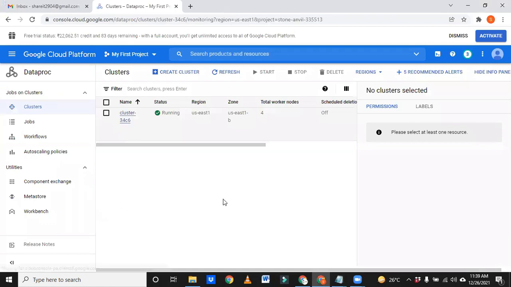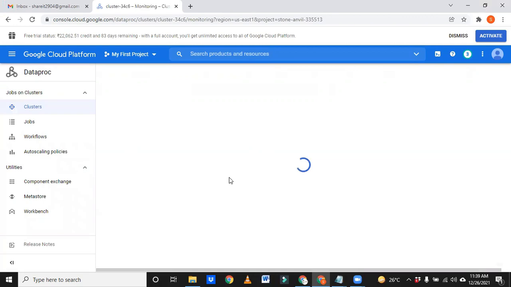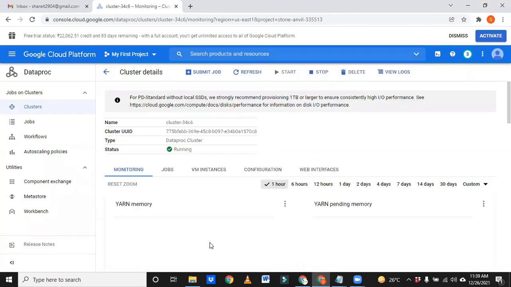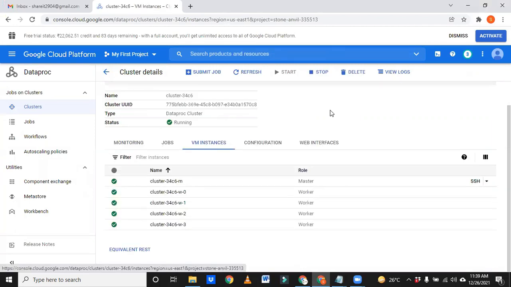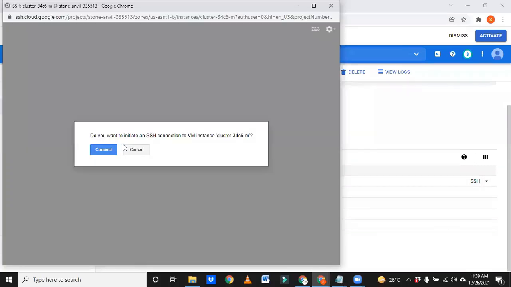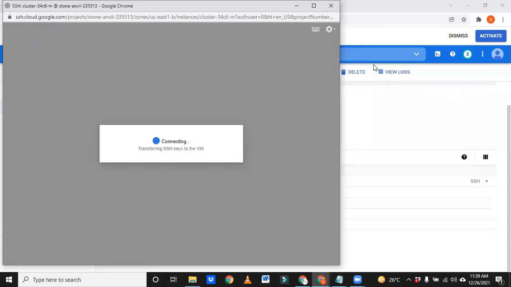I'm just entering into the cluster. I just created a 4 node cluster. If you see in our VMs, I have 4 nodes with one master node. Obviously, when we want to use the cluster, we have to do SSH in this case. So I want to do SSH and connect to the cluster. Connecting to the cluster.